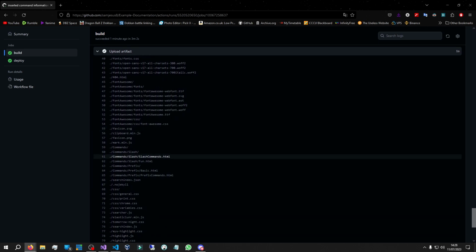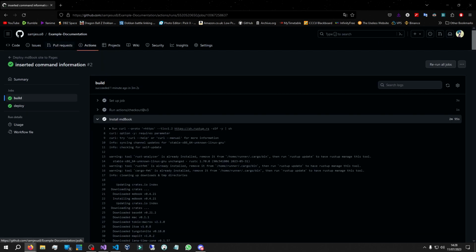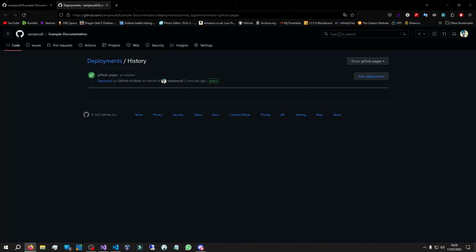There's loads of fonts here. There's the icon for the tab, and there's our HTML files. Look, commands/commands, and then /commands.html. I mean, that's literally what we put in. Let's go to our code, and as you can see, we've got a nice environments tab down here, GitHub pages, and we've got a deployment. So if we press view deployment, we should be getting our website here.